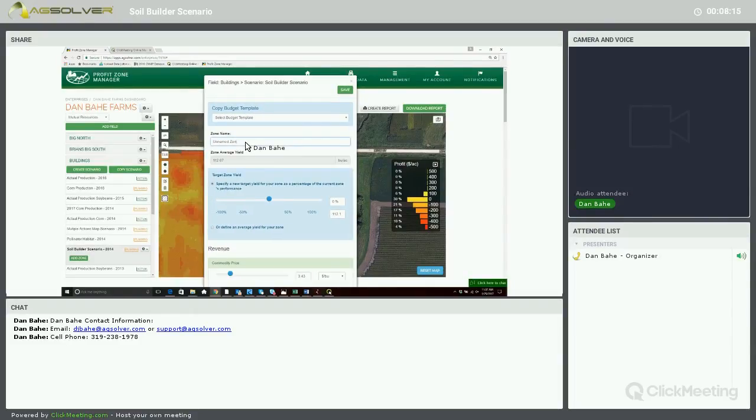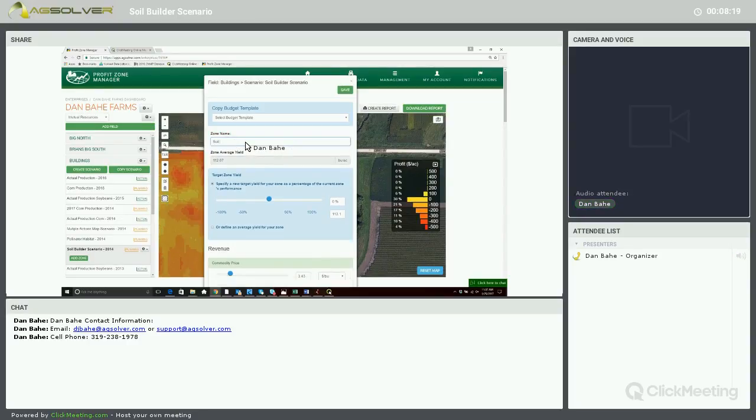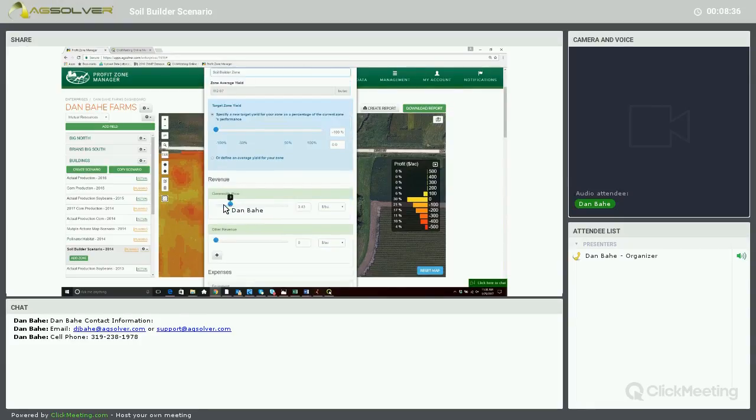We're going to name this zone Soil Builder Zone. Now this is where we'll enter in that budget for the Soil Builder Zone. We're going to reduce yield, so we're not going to produce any bushels on this area. Commodity price, we're actually going to take that down to zero.